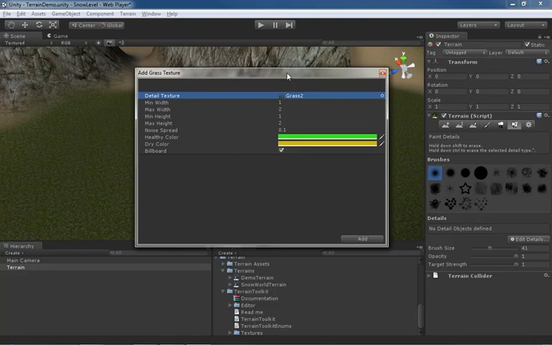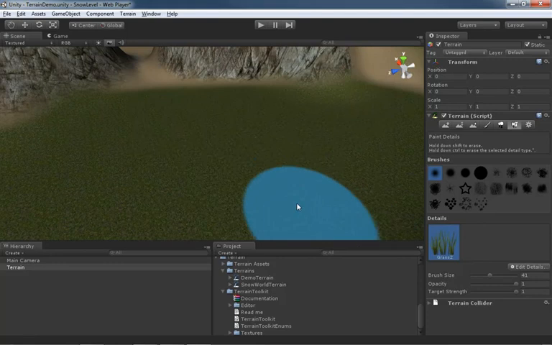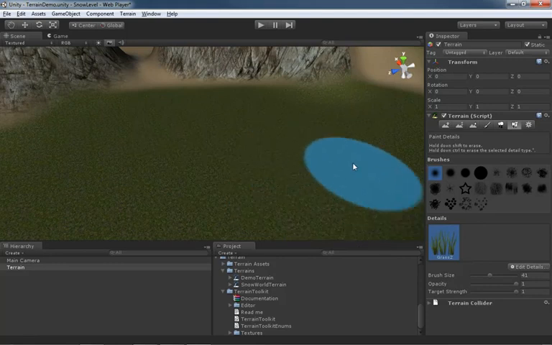Next we have noise spread. This controls the cellular size of noise that is applied to the healthy and dry color of the grass. I can actually show that a little more easily once we get some grass placed. And we can control the tint that is applied to healthy grass as well as to dry grass. For now, though, I'm going to leave all of these set to their defaults, click on Add, and then we can take a look at just painting.